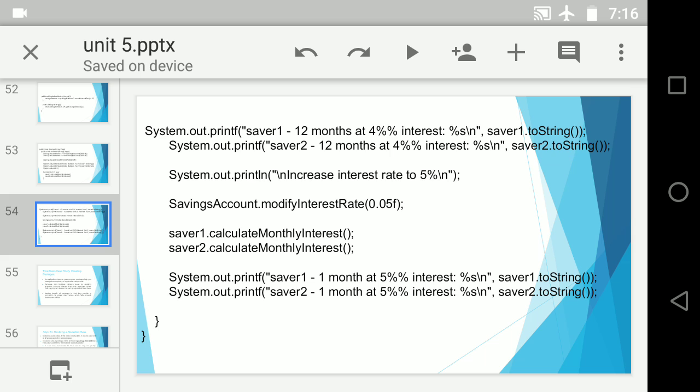No big deal. Now we are changing interest rate. How do we change interest rate? Again, by using modify interest rate. Done. So I will be calling again savings account dot modify interest rate. It will be 0.05f. So previously it was 0.04. Now it is 0.05. Again, I will be calculating monthly interest. Done. So how will monthly interest be calculated? Monthly interest will be calculated again with previous balance multiplied by 0.05 whole divided by 12 plus previous balance. Done. So new value will be generated and that new value will be printed over here.